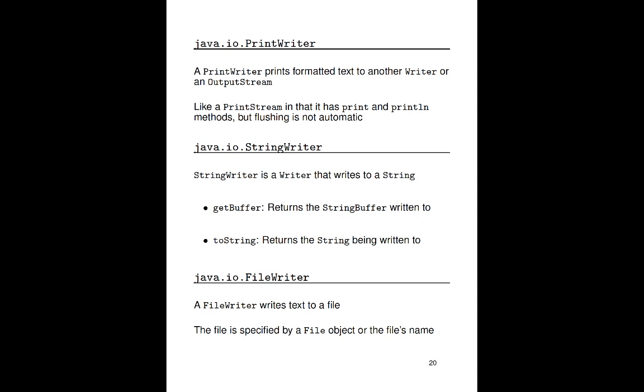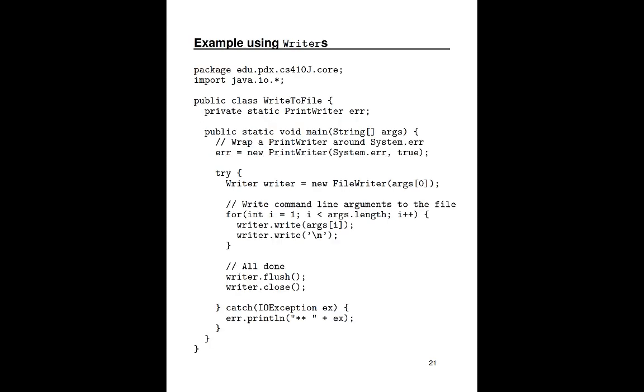And of course, there's a FileWriter that writes text to a file. And you can create a FileWriter by giving a File object or by providing the file's name. Here's an example that writes text from the command line to a file.